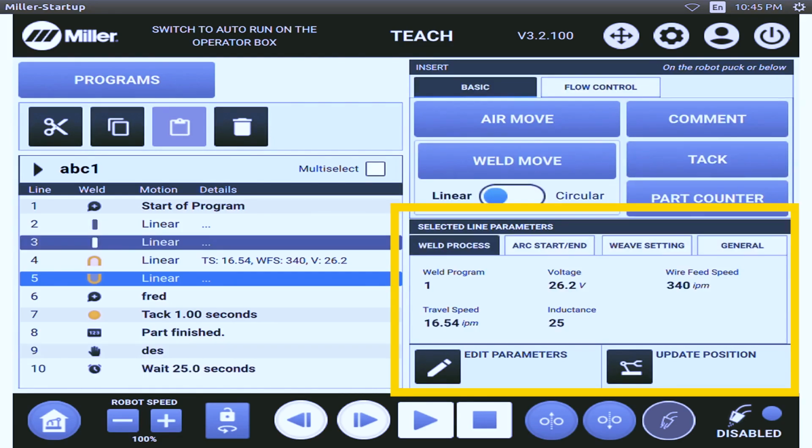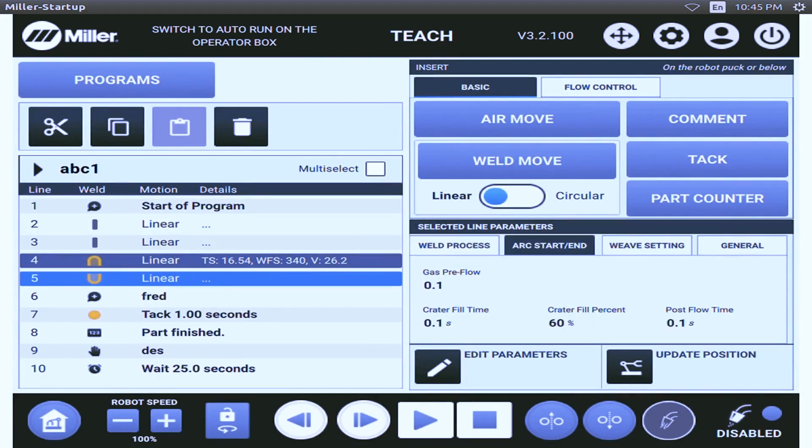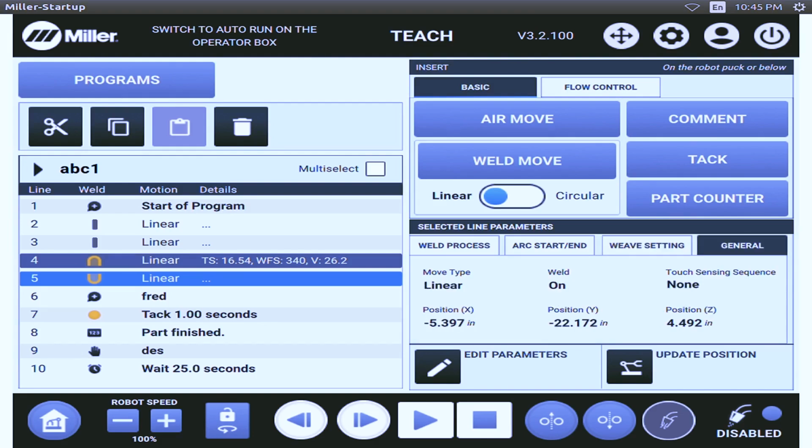Finally, at the bottom here, you have your select line parameters. This allows you to see the parameters within the line. So there's our weld process, the arc start. If you have the weave turned on, you get some information, and then general information of the type of program, if the weld is on or not, and if touch sensing is applied to the program.